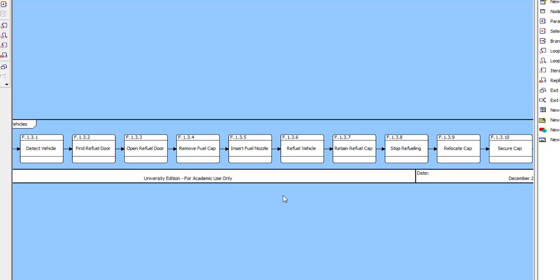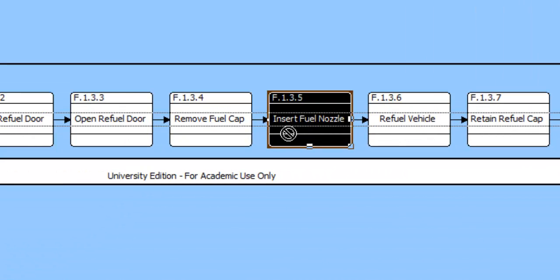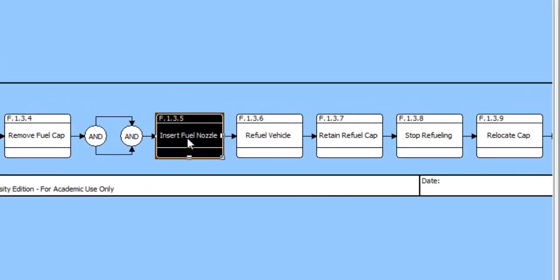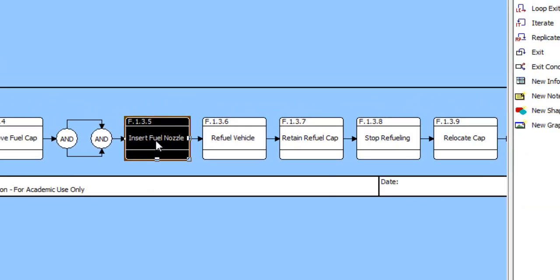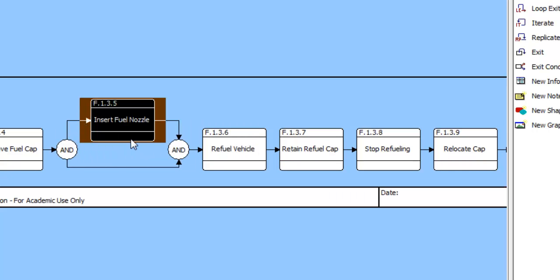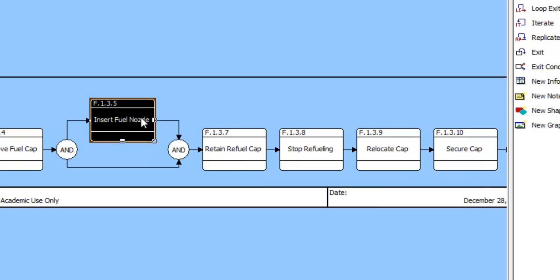The way we do that is we're going to insert an AND before insert fuel nozzle. Right after we remove the fuel cap, we're going to retain it and perform these three functions at the same time. And we'll do that this way instead this time. So we'll go ahead and put a second one in there. And we'll just do the same method as before. Insert fuel nozzle. This goes up here on the top, Control V. Refuel the vehicle, Control X, Control V.